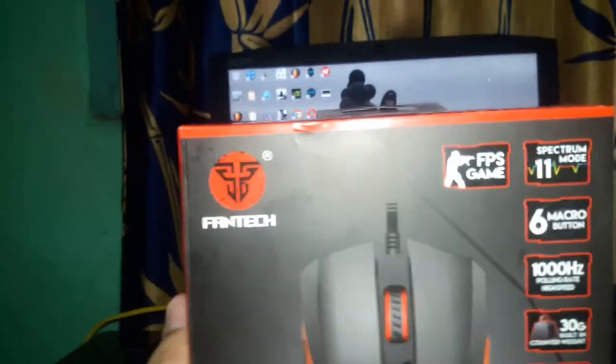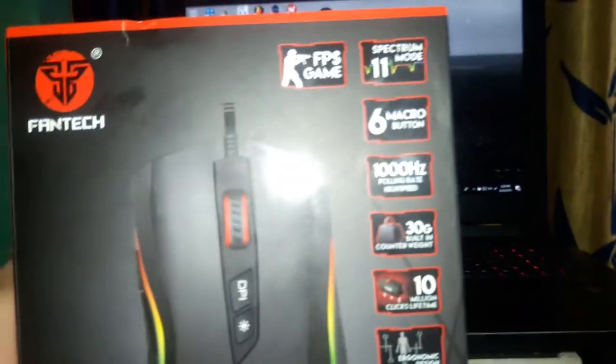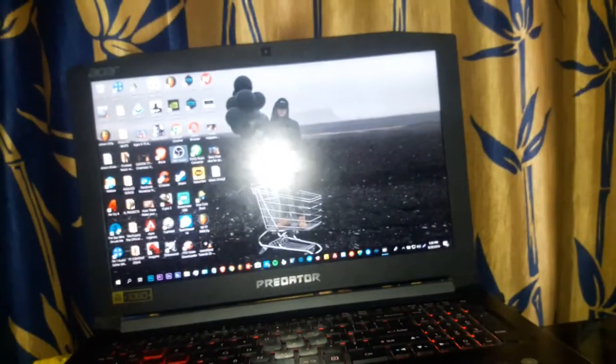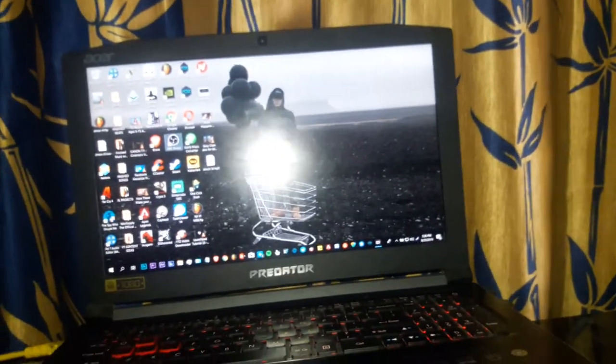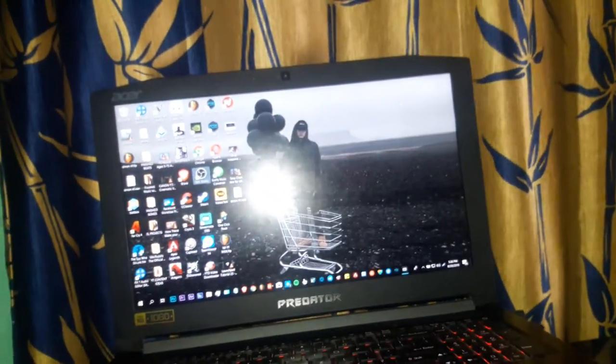So I'm gonna unbox this beast, the beauty. So yeah, it's for Metro, but then blah blah blah. I don't wanna keep you guys hanging around. Oh, anyway, that is my god NF. So this is my beast laptop. Actually, it's not a beast, it has a GTX 1060, but still I can play most of the games.